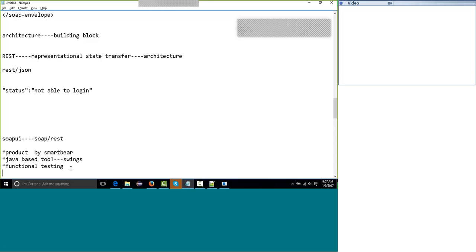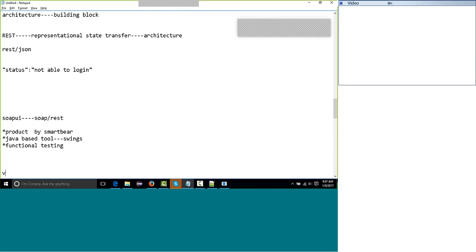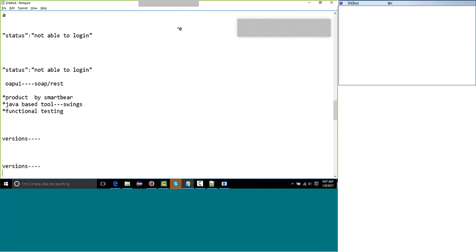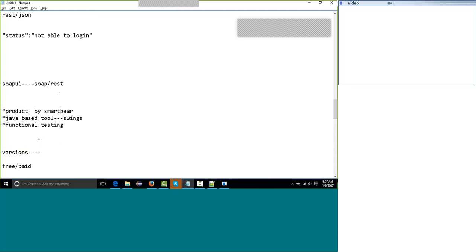There are two versions of my tool. Versions of SOAPUI: free version and the paid version. Oh, one more thing. This is open source. I forgot. This is a very, very important thing. This is my open source.